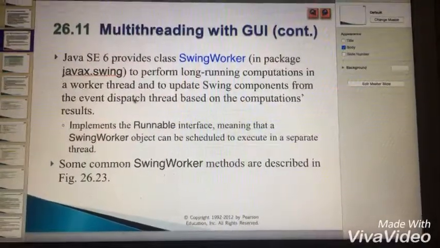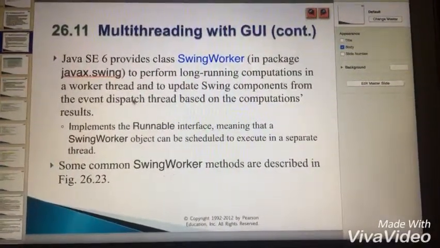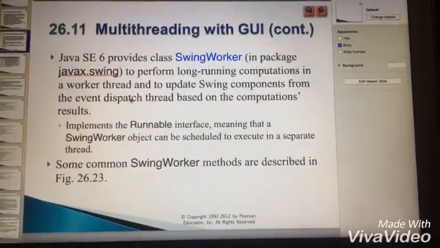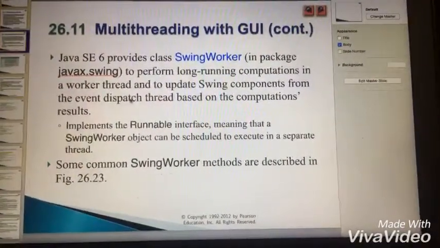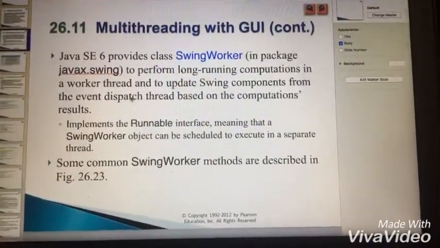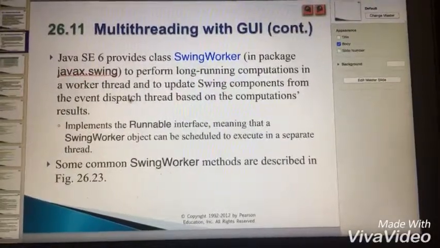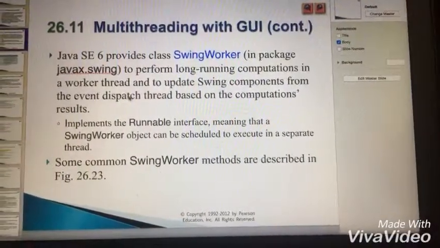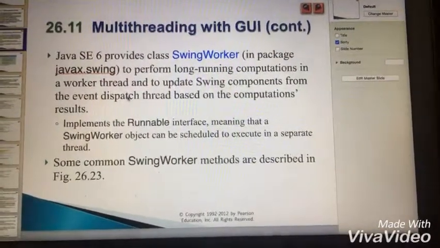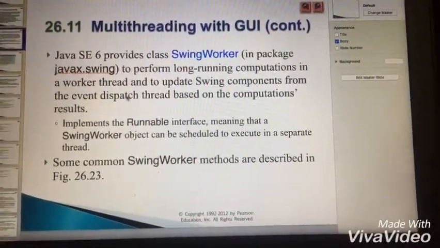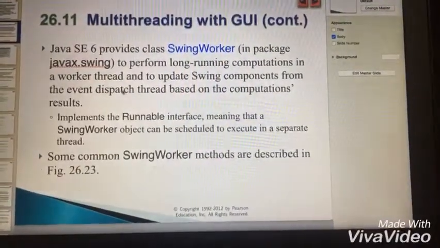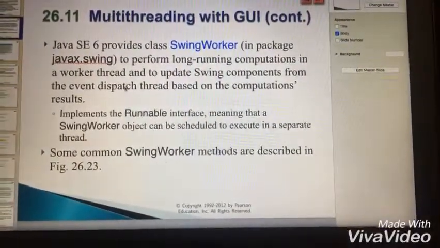Java SE 6 provides the class SwingWorker in the package javax.swing. It is used to perform a long-running computation in a worker thread and to update Swing components from the event dispatch thread based on computation results. It implements the Runnable interface, meaning that the SwingWorker object can be executed in a separate thread.